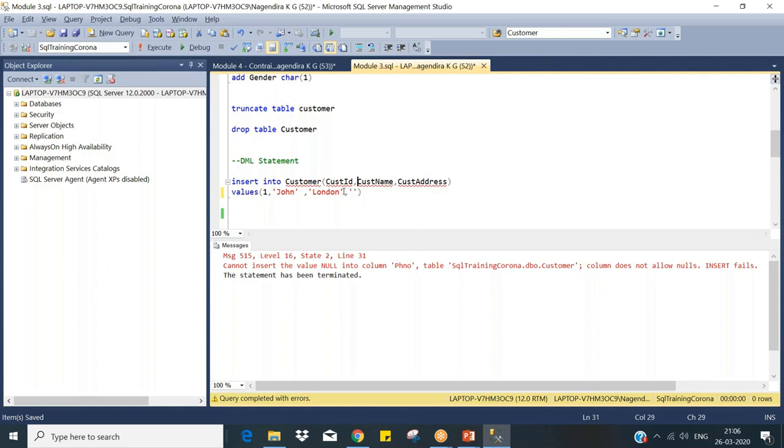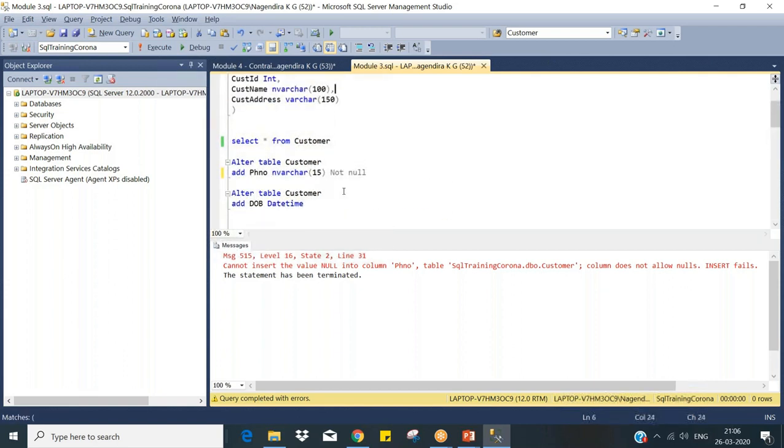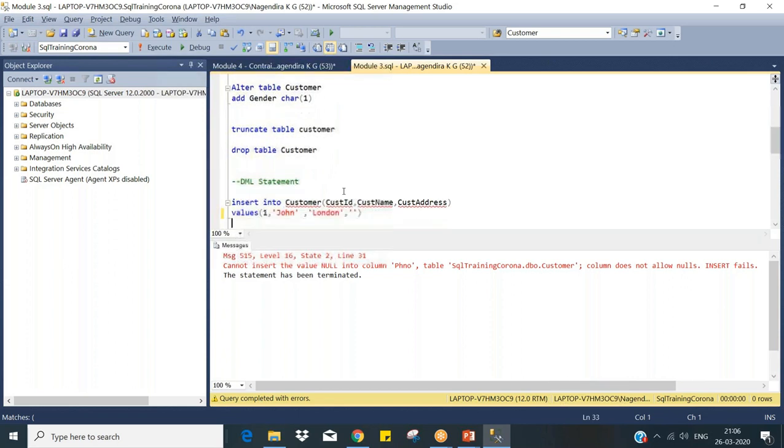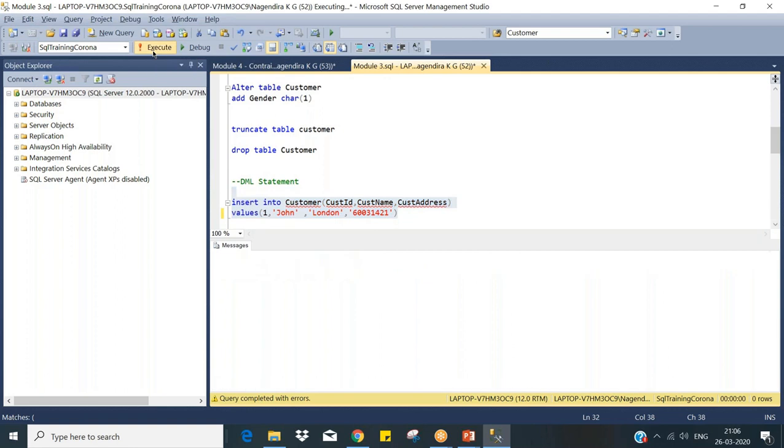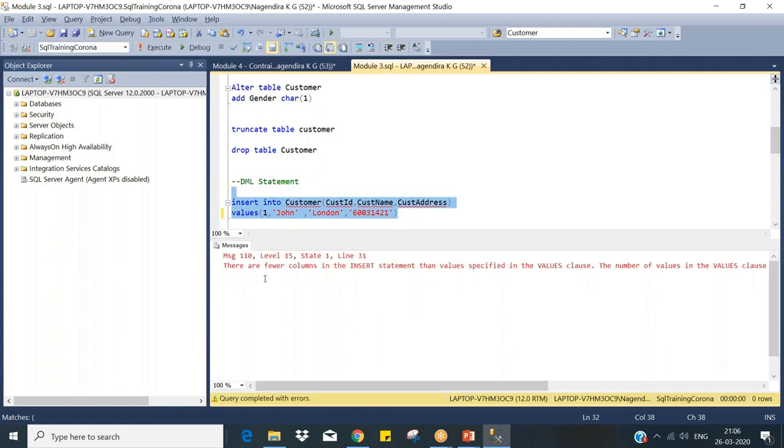Now when I want to insert, I'll check what is the varchar I put. So I put just my phone number. It is 8 digits. Now when I do the same thing here, it gets inserted. See, this is another important factor I want to inform you. There are fewer columns in the insert statement than the values specified in the values clause.